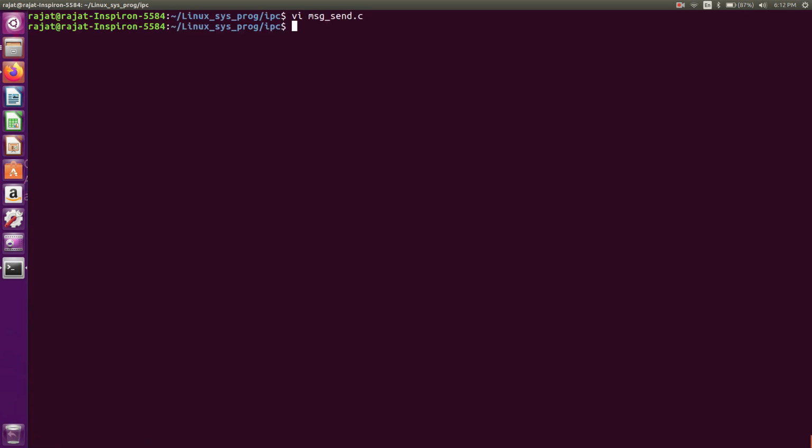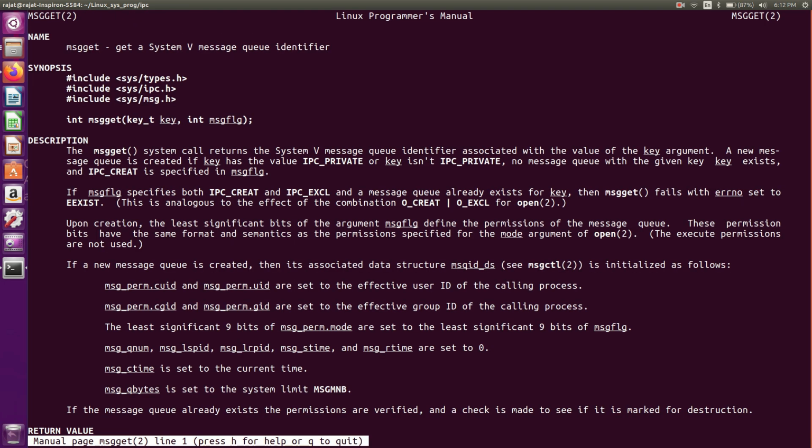Before that, I just want to show you the prototype. So msgget: what are the arguments? First will be your key and second will be your flag. This key will be the same as we will use in another program or process.